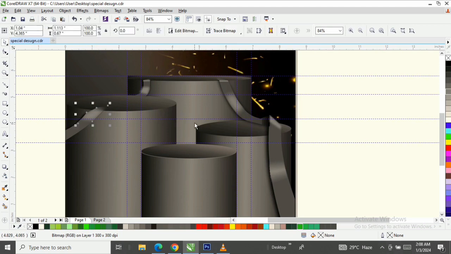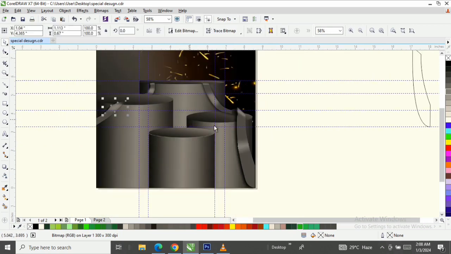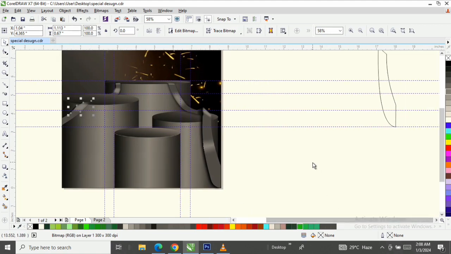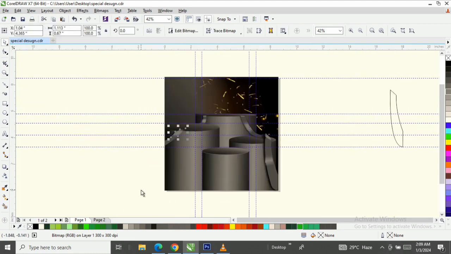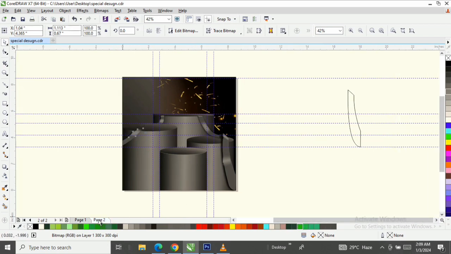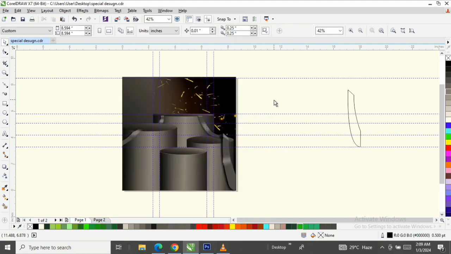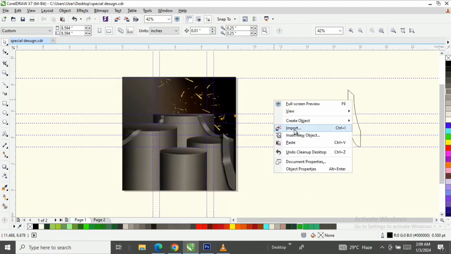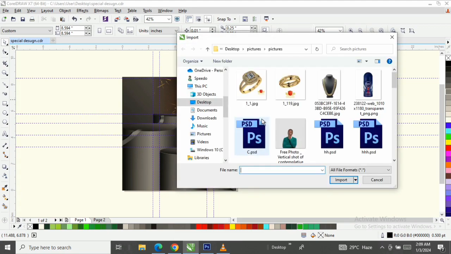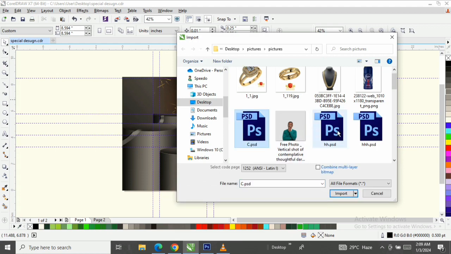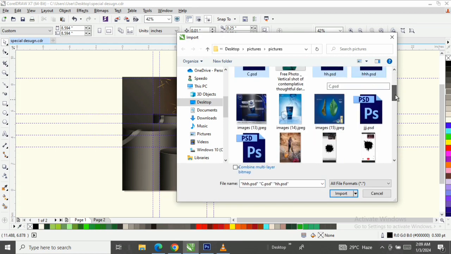Now guys, see what we have. The last thing I'm going to be doing here is to arrange the rings on them. Where are the rings? I have the rings here. Okay, sorry. The last thing I'm going to be doing here is to arrange the rings. Let me import the rings I'm using.